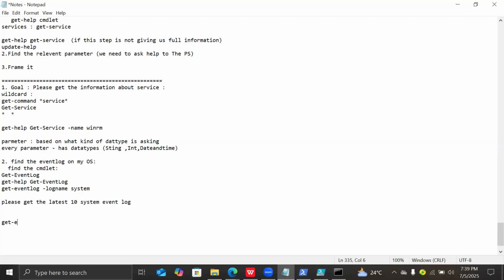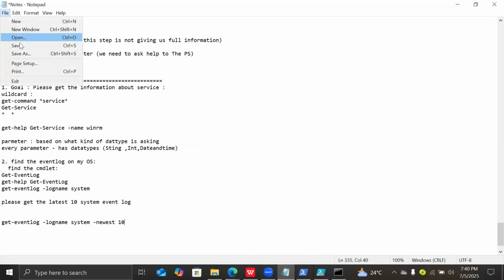Get-EventLog, -LogName is a parameter. System is the log name we are looking for, and we ask for the latest 10 logs, which is the parameter -Newest, and it is demanding that we enter an integer. This is a method we need to understand. This is always the PowerShell workflow.